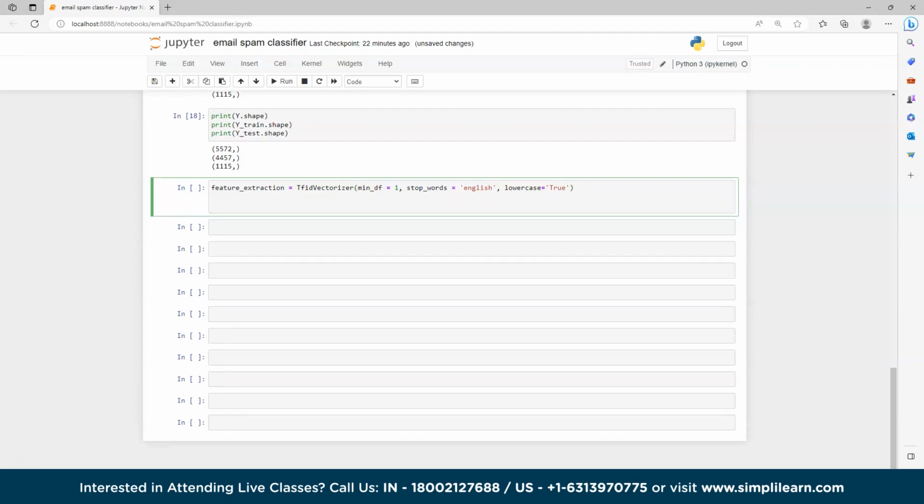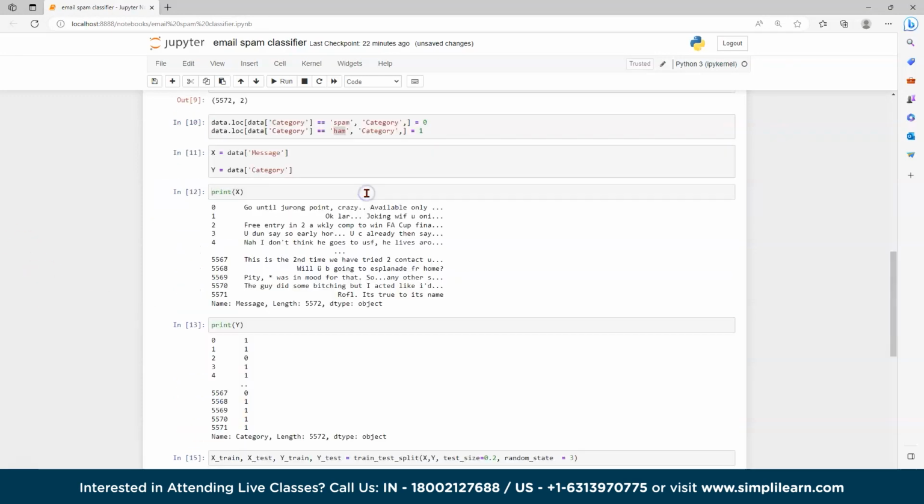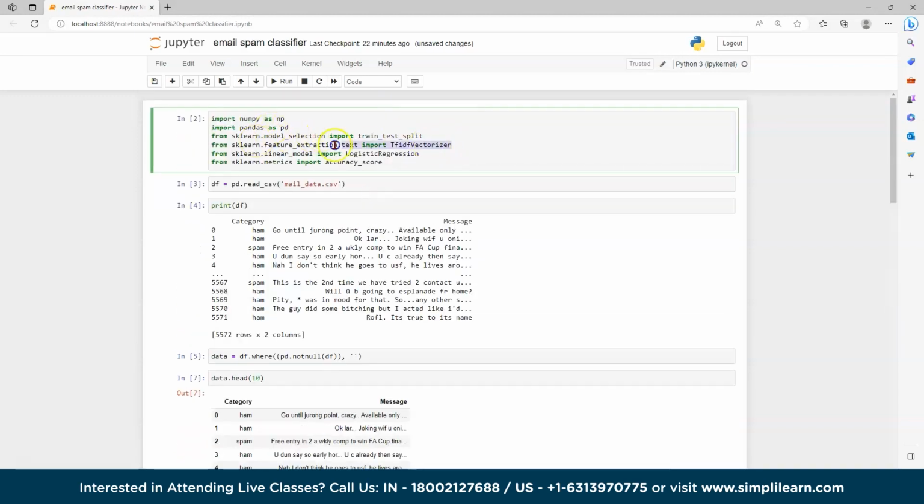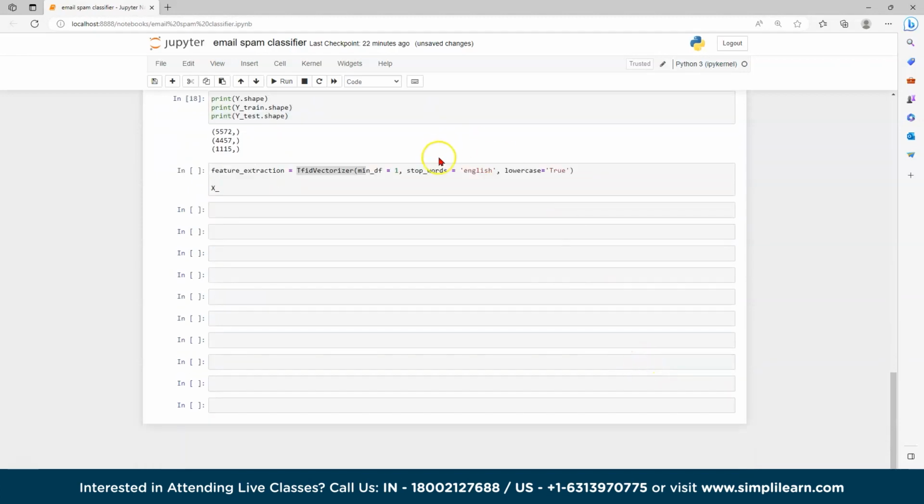Let me tell you, this is the feature extraction. We are using TfidfVectorizer, which we imported here, for the feature extraction of the text. This is min_df equal to 1. And what are stop words? Stop words are English words which do not add much meaning to the sentence. They can safely be ignored without sacrificing the meaning of the sentence, like the words the, he, have. And lowercase equals True.